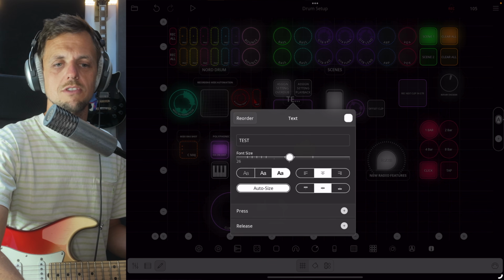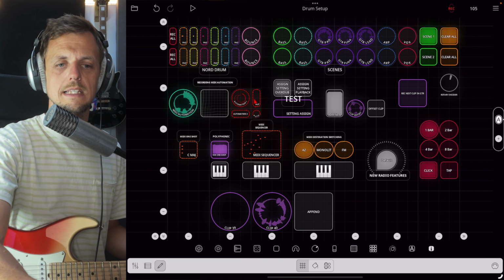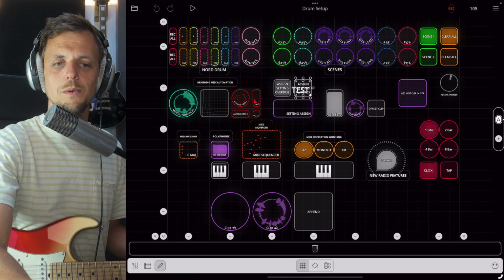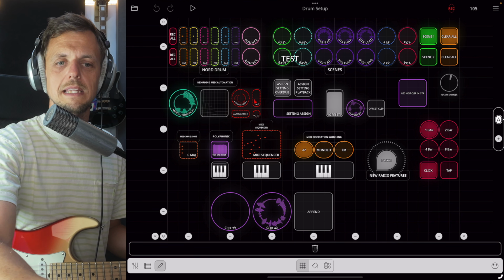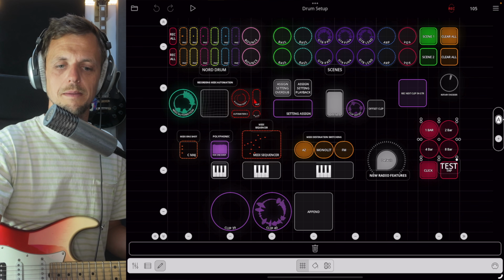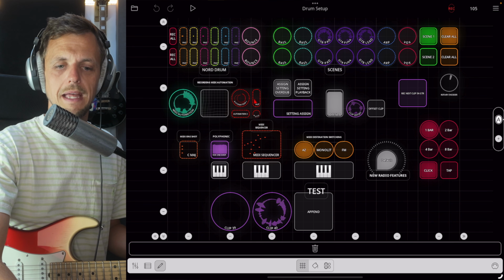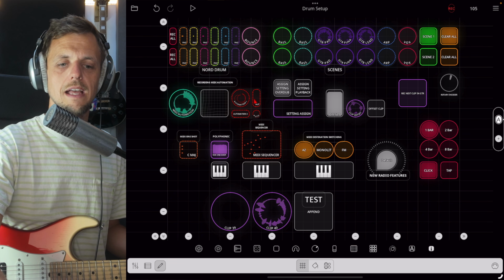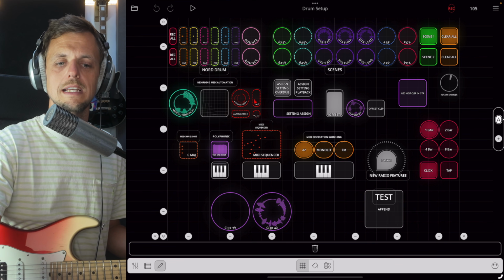You can change the size as you always could, and you can see test here in the middle of the screen. And now as I move it around, you can see all the different widgets give me the option to kind of connect them. So say I wanted it over the append button, I could do that. And now if I ever move this widget, the text goes with it. This is going to clean up a lot of the templates that I make. So I'm actually really buzzing about this feature.